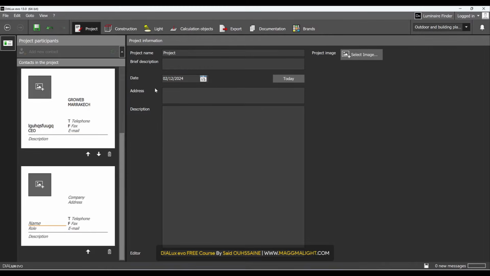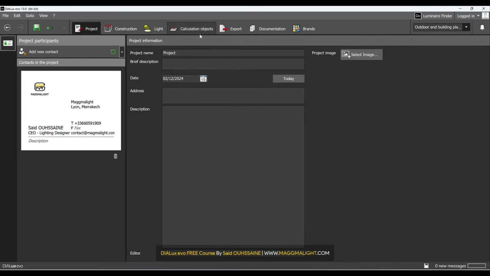Then here in this part, you have the project information, but let me delete these first. And then I have the project name. It's test office lighting. Description: this is a test for my students to understand better how to use DIALux evo.